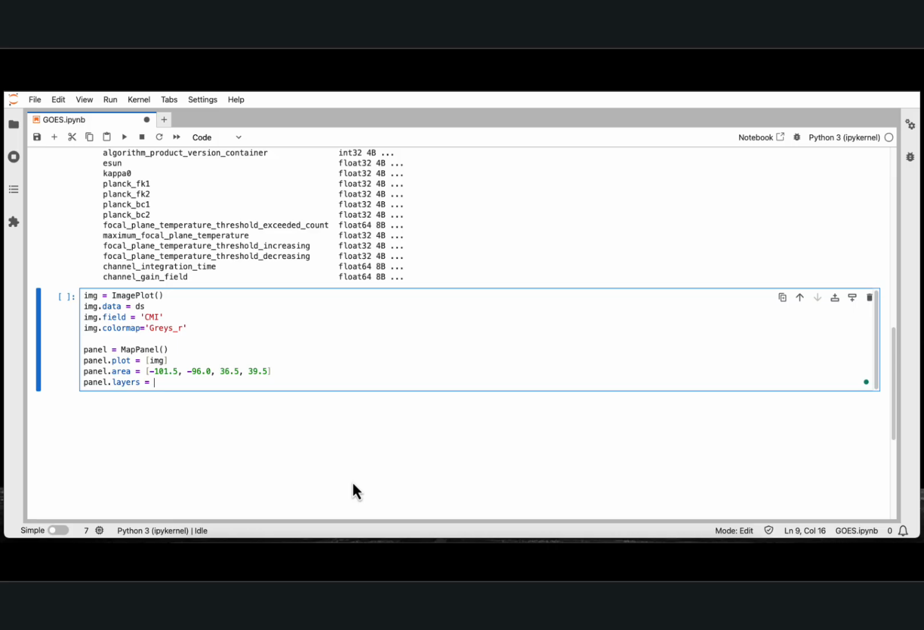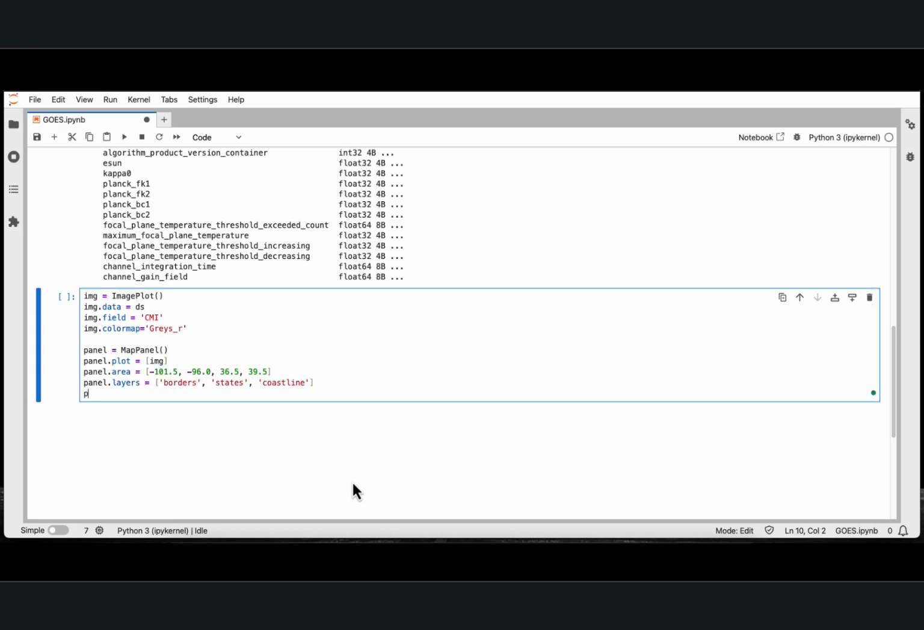What layers do we want on here? Well, I'm going to put borders and states. We're not really close enough to see any borders, but if we expanded our map area, that might be nice. We'll go ahead and put coastline on just for good measure as well, though we're not going to see it, but this makes this a little bit more generic of a plot if we wanted to expand that panel area out, for example. And I'm going to give it a title. In this case, it's going to be something like April 11, Kansas supercell.